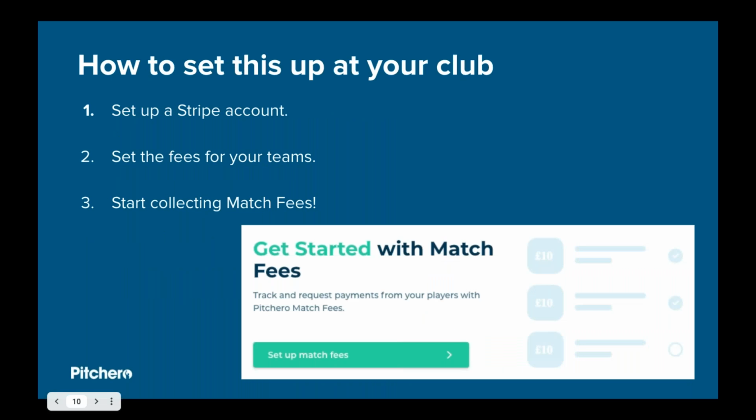So how to set this up at your club. Now, you can only use Stripe to do this. I know a lot of you are aware we use GoCardless and Stripe, but you have to use Stripe when doing match fees. One of the reasons is that it's quicker, and also you can use Apple Pay if you have an Apple phone. Android payments and things will hopefully be coming next year as well. But yes, you can use Apple Pay and things like that.